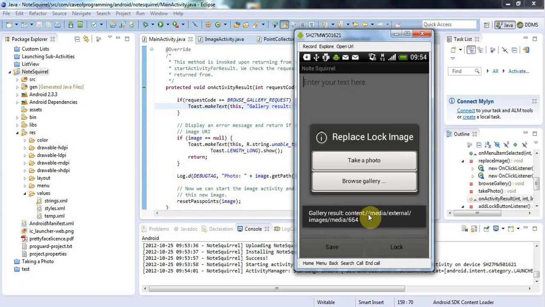Here we go. Content: /media/external, and so on. That is a URI of an image in the gallery, but it's not the file name of an image, and in the next tutorial we're going to see how to get the file name.